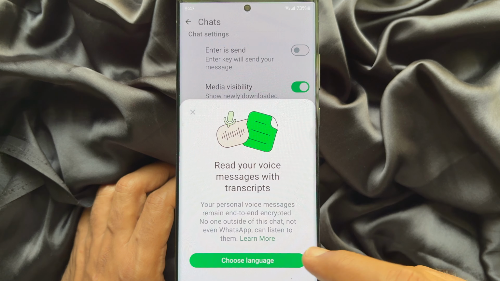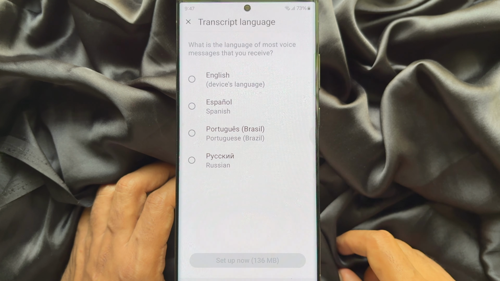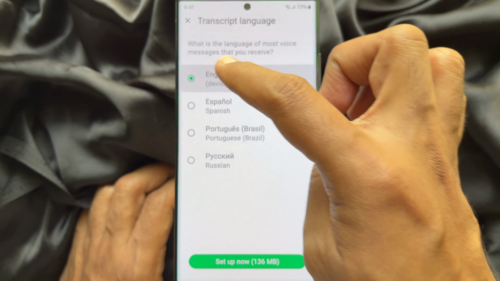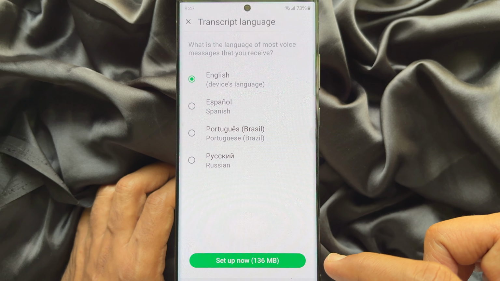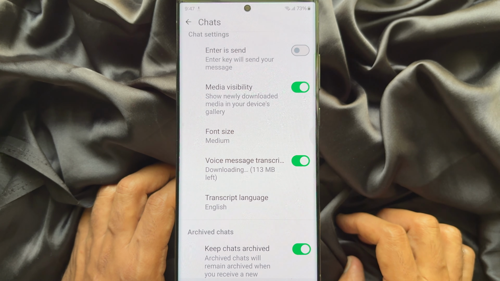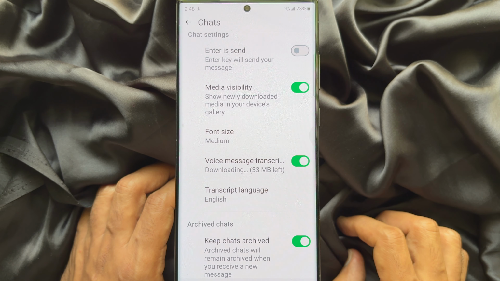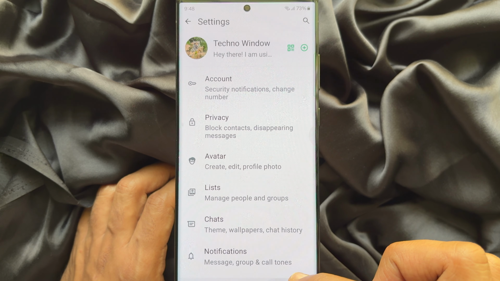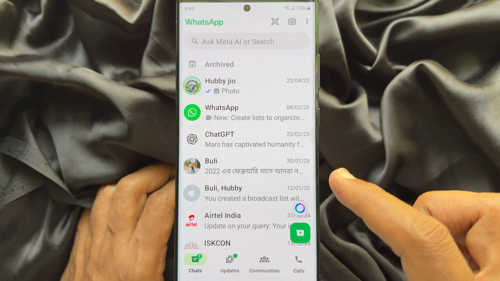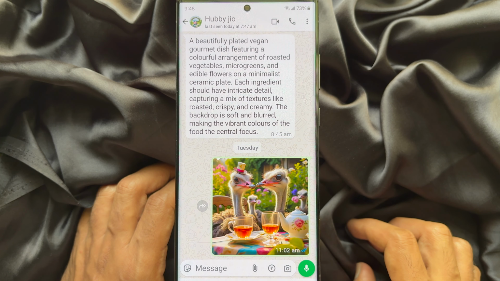Tap Choose Language. Choose English. Tap Setup now. This will start downloading necessary file for transcripts. When file downloaded, go back to chats and open any conversation.